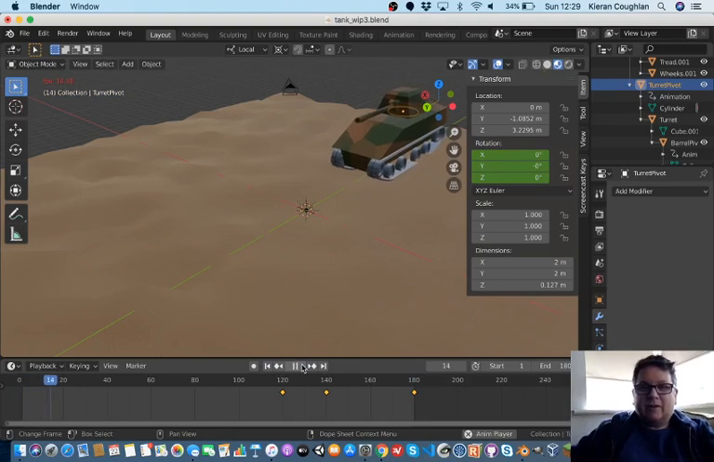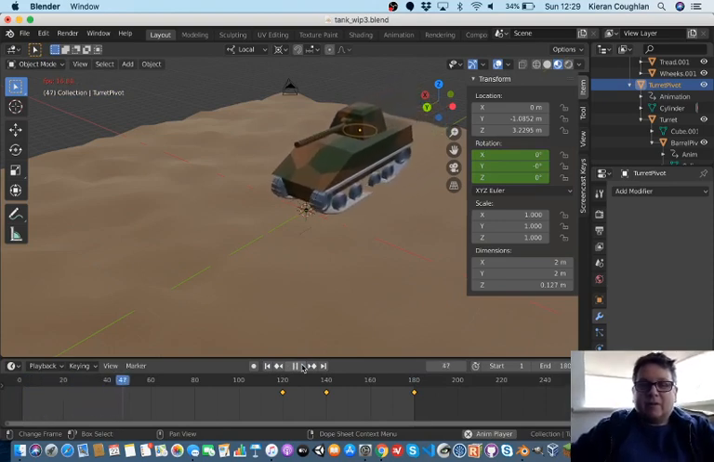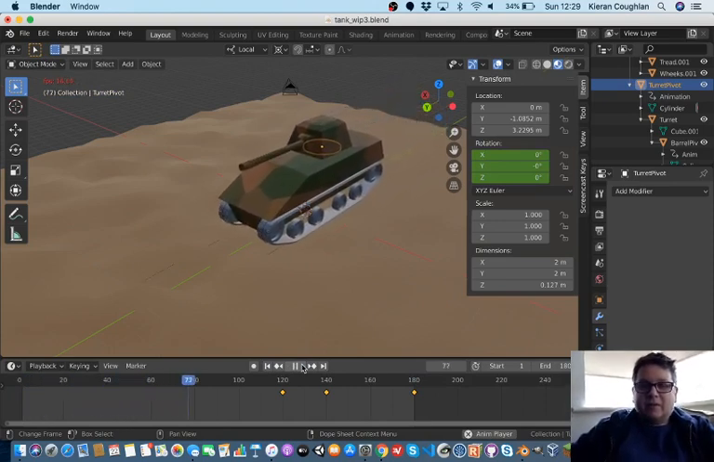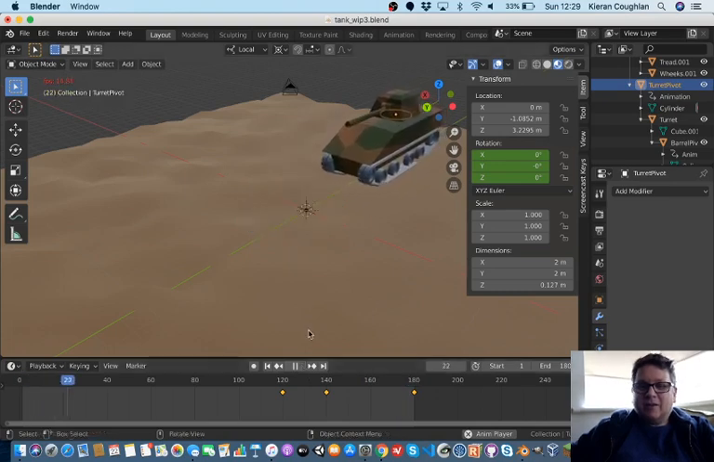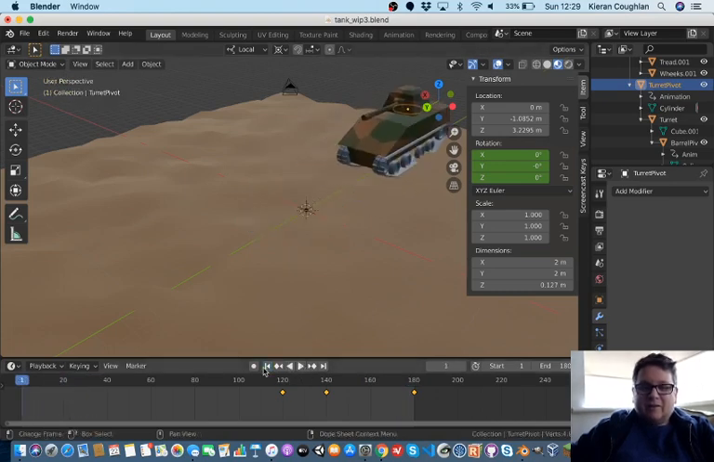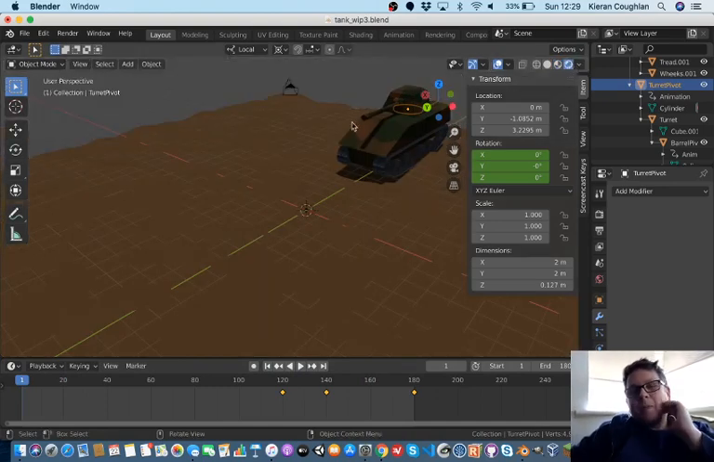So let's see. Drive over, tank turns around, pivot goes left, barrel goes up, pivot goes right. Alright, nice. Let's rewind again. Let's put this into rendered mode, and we'll switch off all selections.